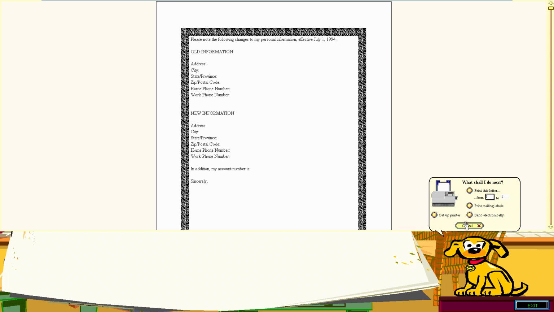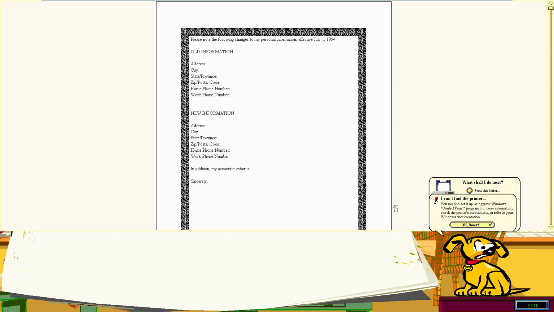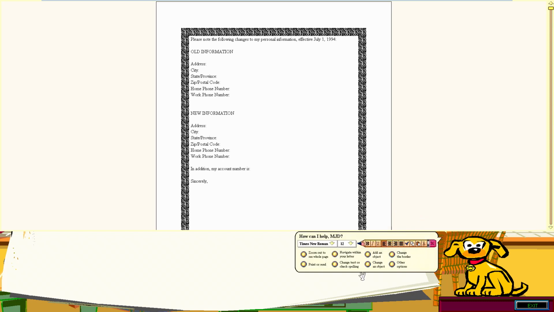I don't have a printer hooked up, but if you click on set up printer, it's just going to bring up the standard Windows error that says there's no default printer, and it's going to ask you to open up the Windows control panel. So yeah, and then he's going to say that he can't find a printer, and then we'll just say okay. And we'll go to other options.